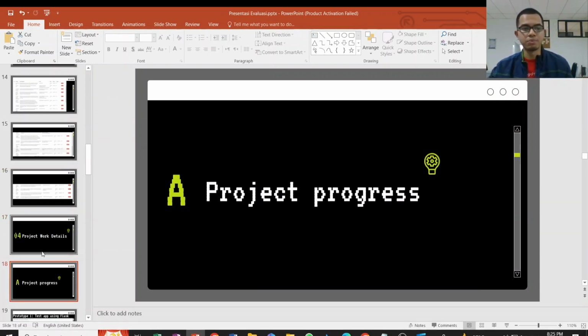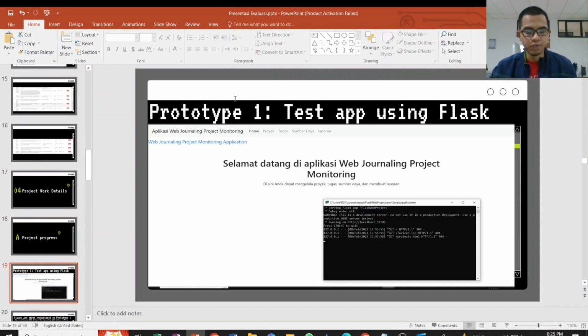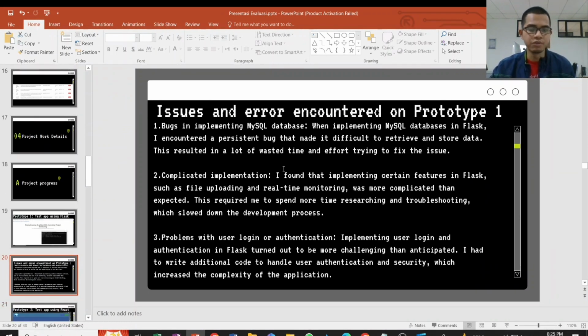Part A, project progress. Here is the first prototype of my web journaling project. This is a simple app created with Flask, although I found some errors on this prototype. I will discuss the issues and errors encountered on this prototype. Number 1, bugs in implementing my SQL database. When implementing my SQL database in Flask, I encountered a persistent bug that made it difficult to retrieve and store data. This resulted in a lot of wasted time and effort to fix this issue.